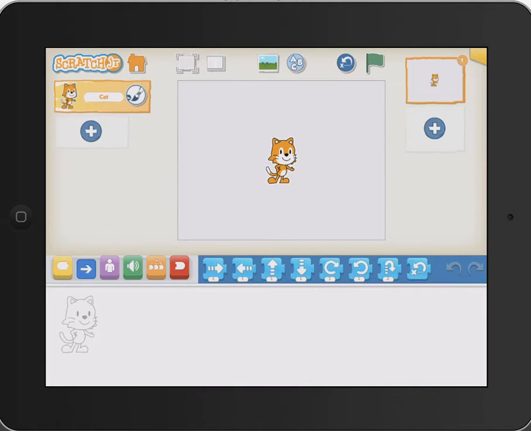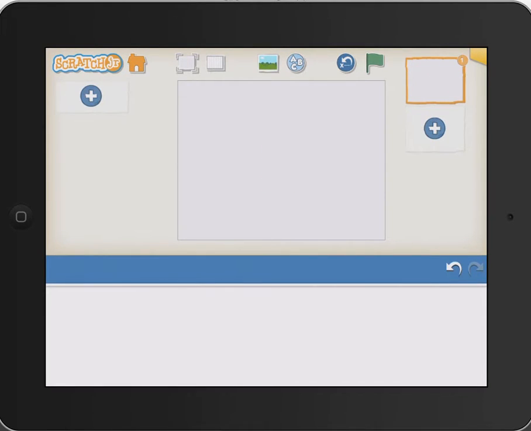And again, you can get as fancy as you want with the backgrounds and everything, but for this tutorial, I'm going to keep it simple with a white background. And I'm not going to use Scratchy the cat, so I'm going to press until he wiggles and then X out. And I'm going to add two characters.